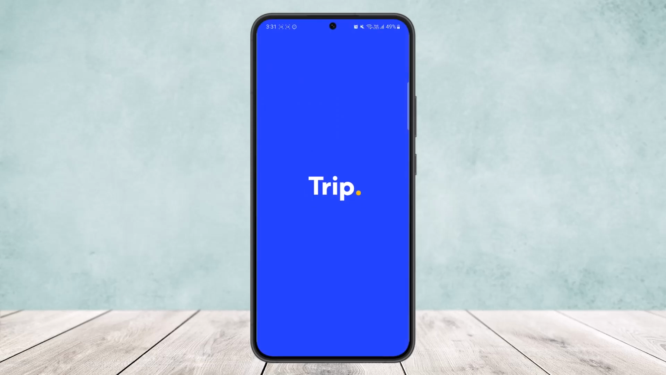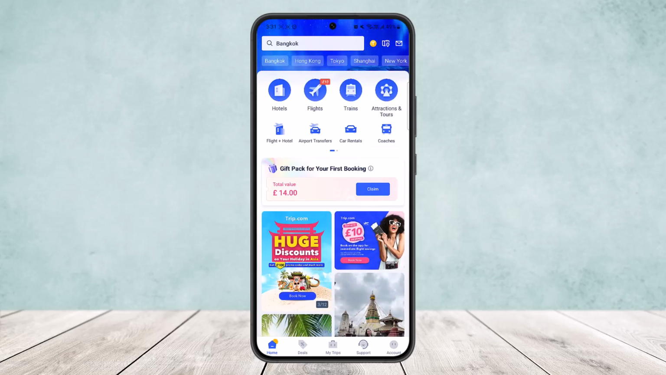Simply open up the trip.com application and make sure you're logged into your account. Now what you want to do is choose whether you want to book hotels, flights, trains, attractions, or tours. It has got all sorts of options.